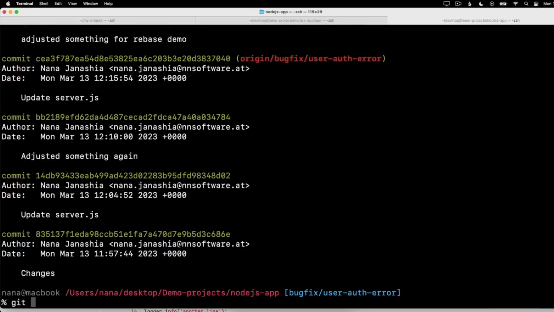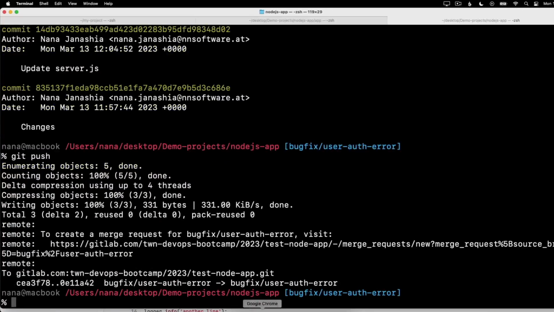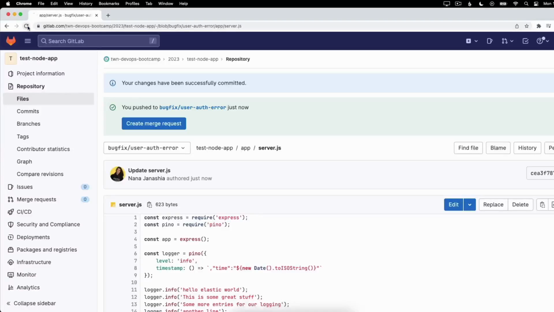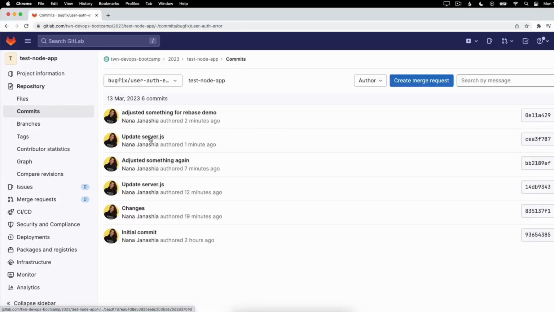So now if I do git push, and refresh. Here you see update server. This is from developer 1, and this is my commit. There is no merge branch commit, so you can avoid these unnecessary commits actually using Rebase.